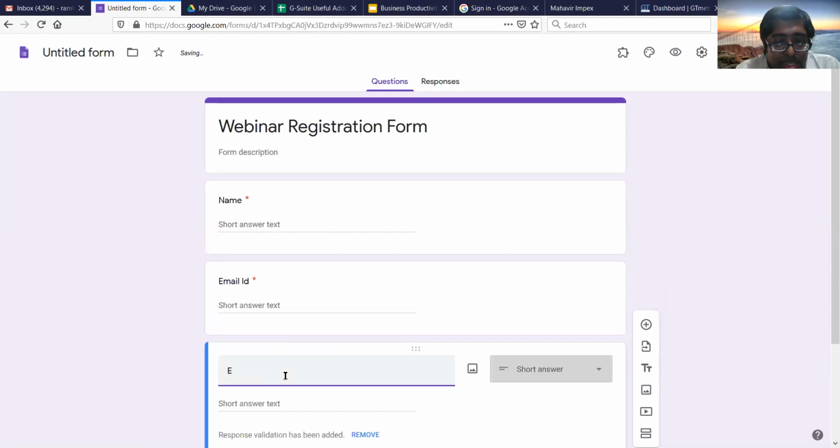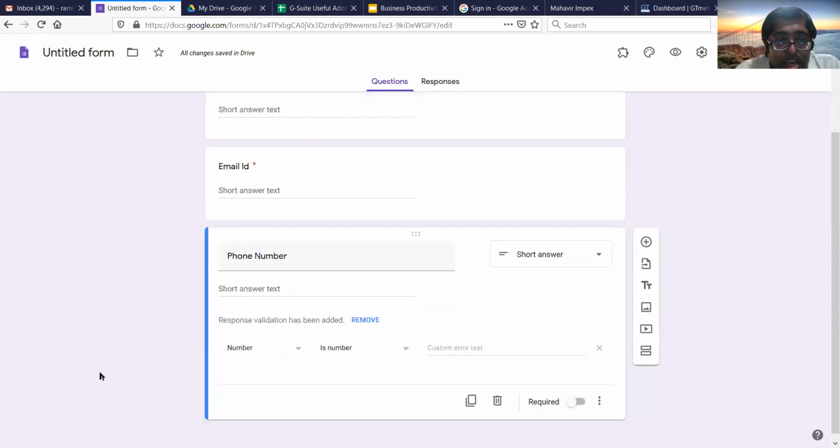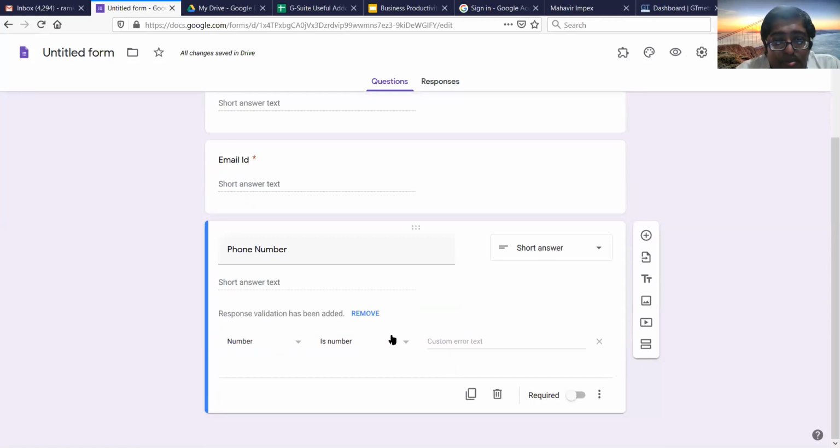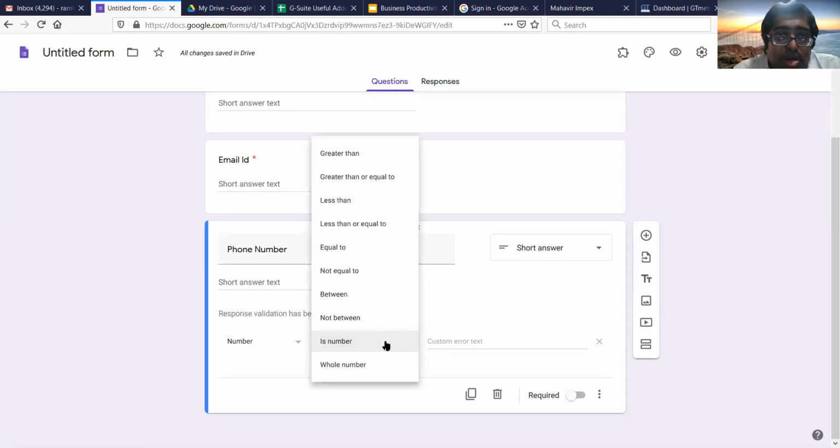Now, email ID, and then you have, say, a phone number. And again, it will come automatically as short answer. But here, if you can see, Google is automatically asking, is it a number? And you can give a custom error message if it is not a number. So it validates whether it's a number. You have all these kinds of number validations, like greater than something in case you're asking for a quantity. So for number of participants, maybe it can be greater than 1 or greater than 0, equal to, not equal to, so many options out there. And you can give an error message in case it is something wrong.